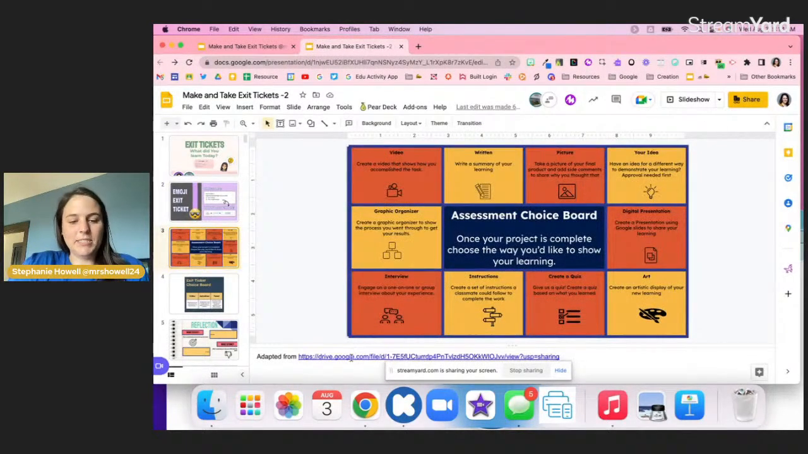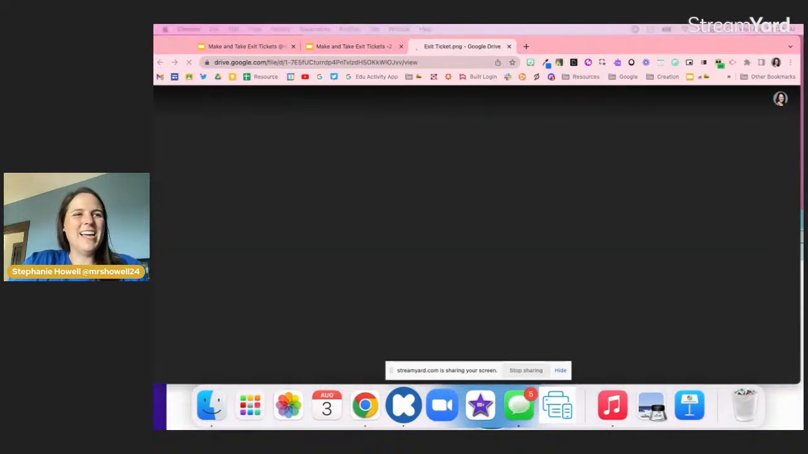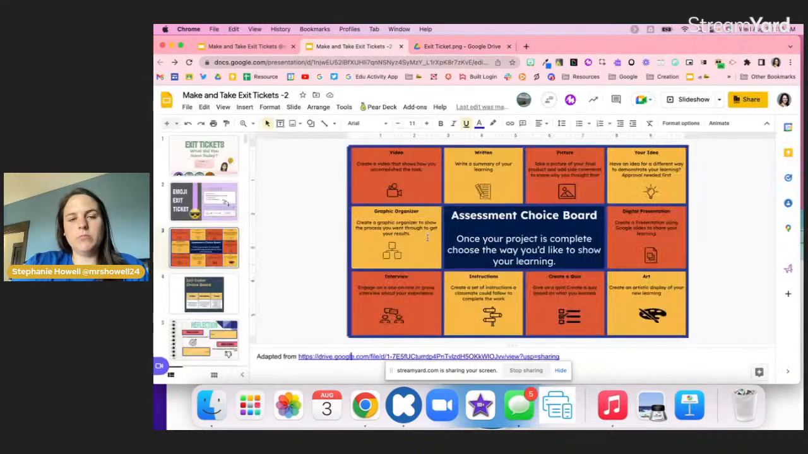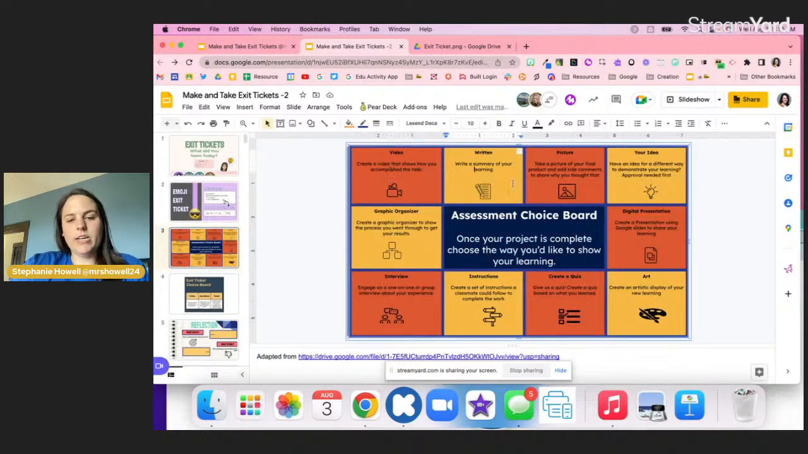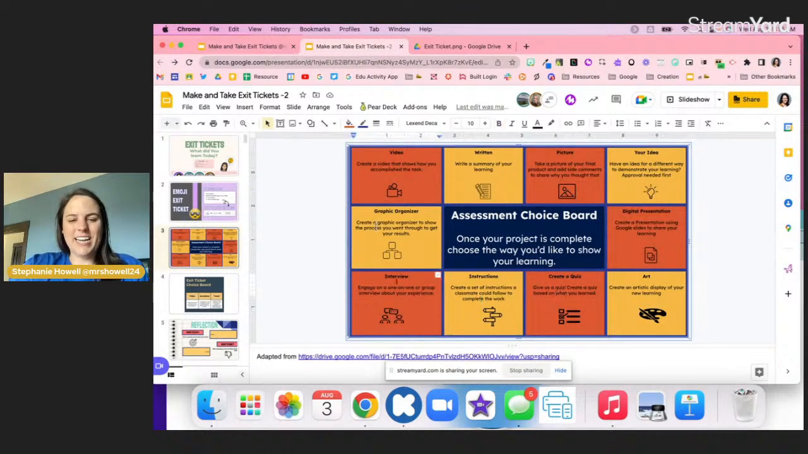This again, I adapted from this Google screenshot. I think I found it on Twitter. And someone sent it to me and they were like, hey, can we make this? So again, it was a choice board for students. We went in and recreated this exit ticket for students. It was that assessment choice board, and students could decide how they were going to demonstrate their knowledge. So you can make it a choice as well.